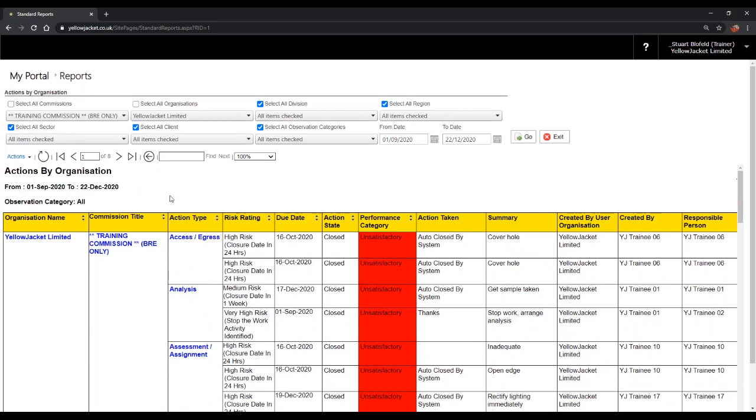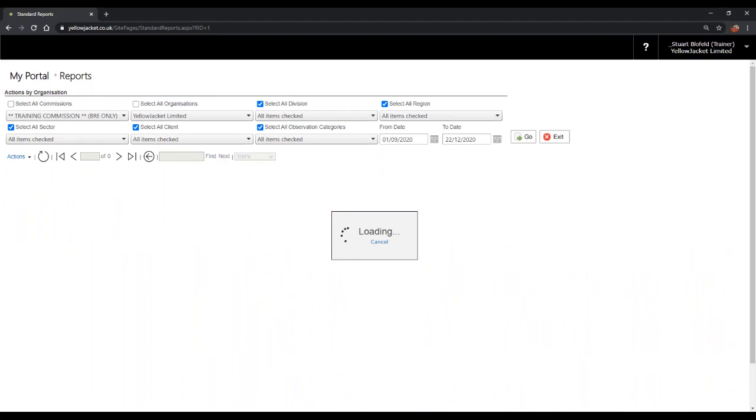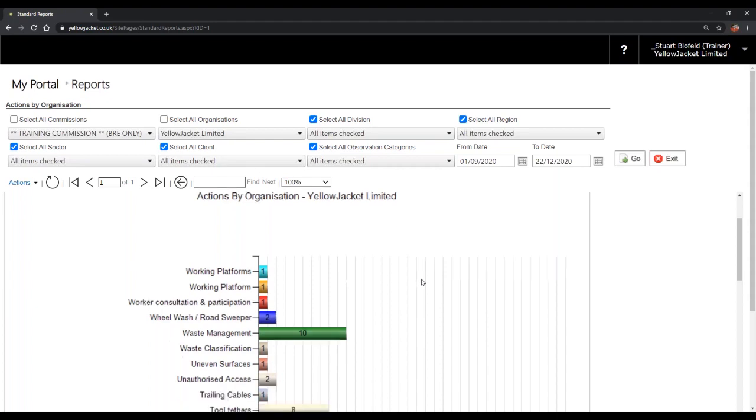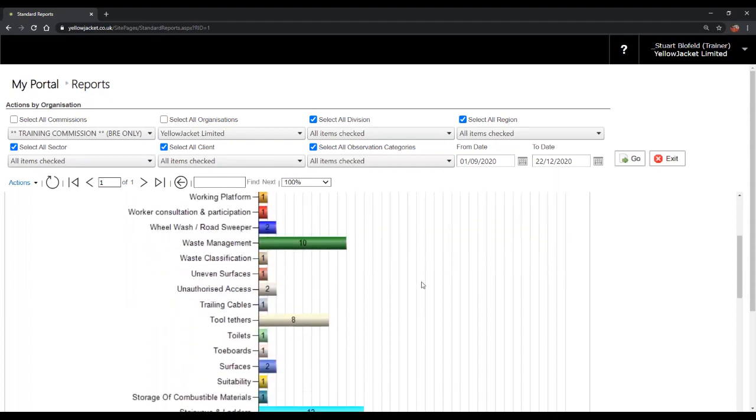But again, similar to the previous report we saw, you can generate graphs by clicking on the blue hyperlinks within this report. So let's click on the Yellow Jacket Limited to generate a graph displaying the main action types on this particular contractor. Once generated, you'll see the graph. We can see here that the action count on this contractor in that period is exactly 300. But what we are interested in is the type of actions that have been recorded on that contractor. And this is where this graph is useful to identify those key action types.